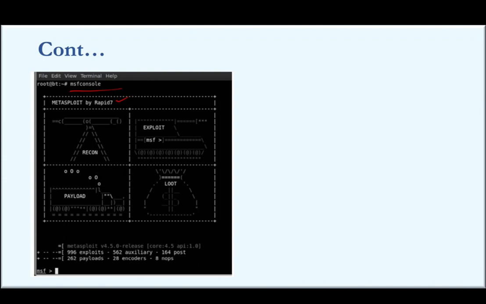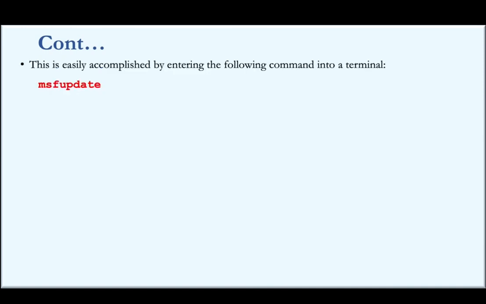And then you find the post modules. Another one is the payload modules, encoders, and nops modules. This is easily accomplished by entering the following command to update all these modules, msf update. If you give msf update, it will update all these modules. If any new payloads, new encoders, new nops, or new exploits are there, they will be updated.